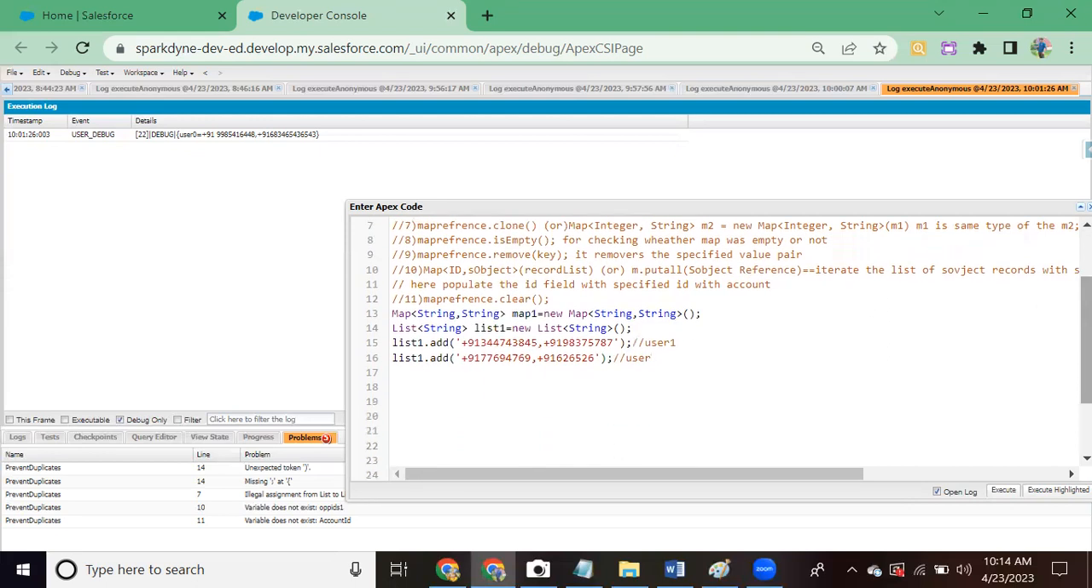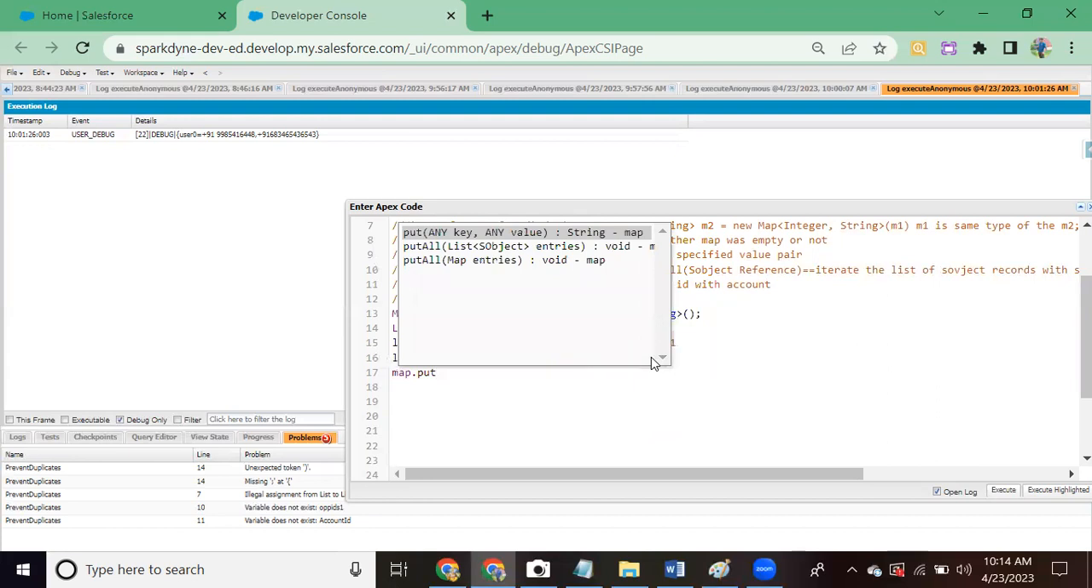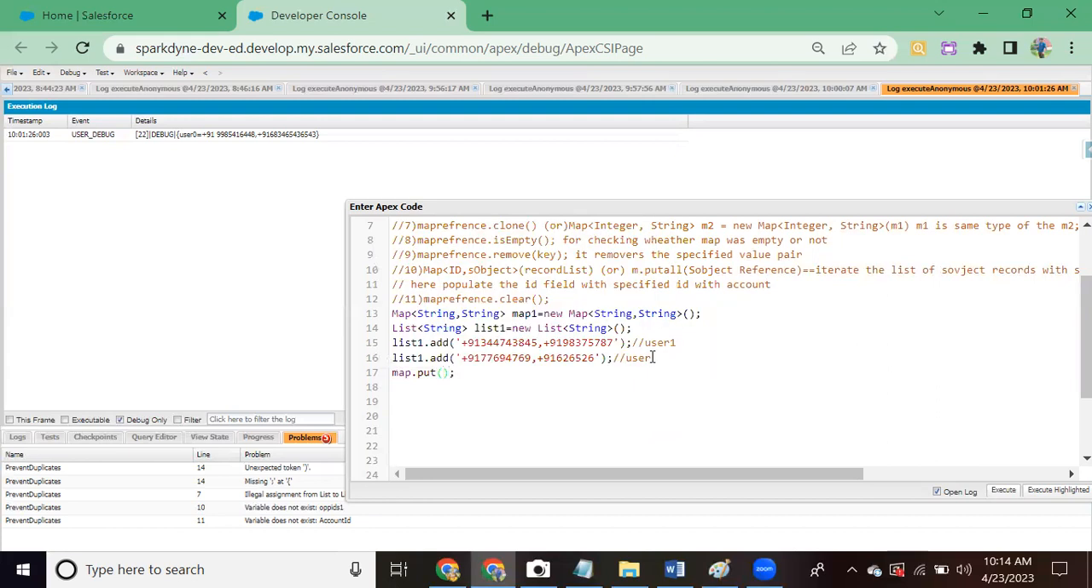So I will store them in the map collection. How can we store? Here is the way. For getting the values from the list, we have a get method. For inserting the data into the map, we have a put method, with key and value. The data type is string. So I will treat the first as user one. I am getting the phone numbers from the list collection, that's why I'm using the list reference variable.